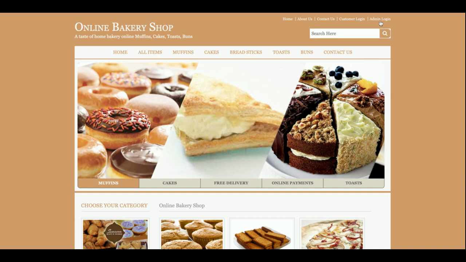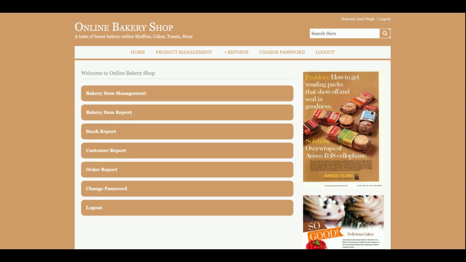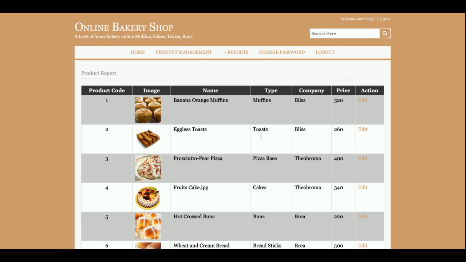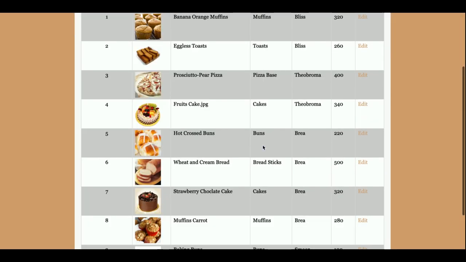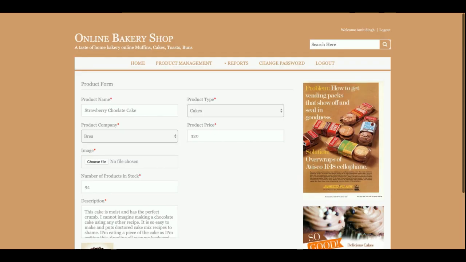Now I am going to log in as an admin. The admin username is admin and the password is test. You can see this is the bakery items management. You can add bakery items from here, and these are all of the bakery items. I have already told you there are 9 items available in the database, so you can see all 9 items and edit them from here.